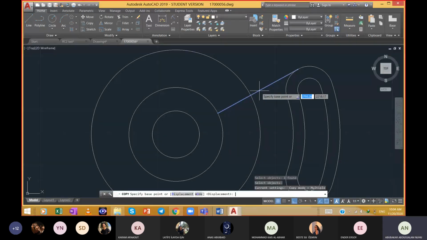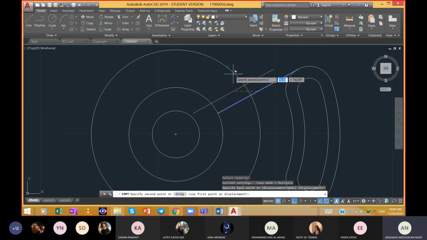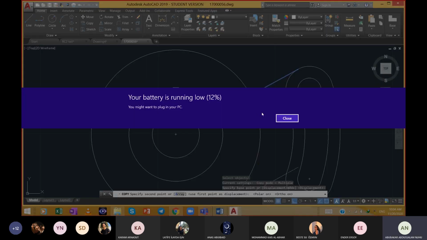Select the object, enter. Select the base point, so from the midpoint. Then I will give it a distance. I don't know if it will be accurate or not.